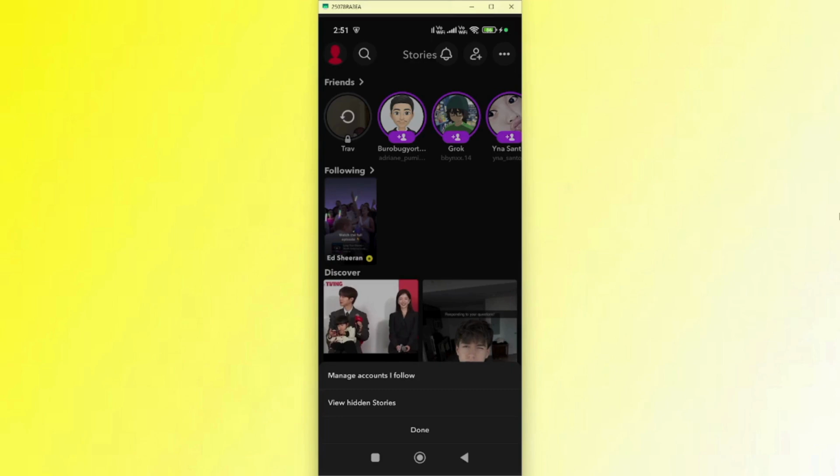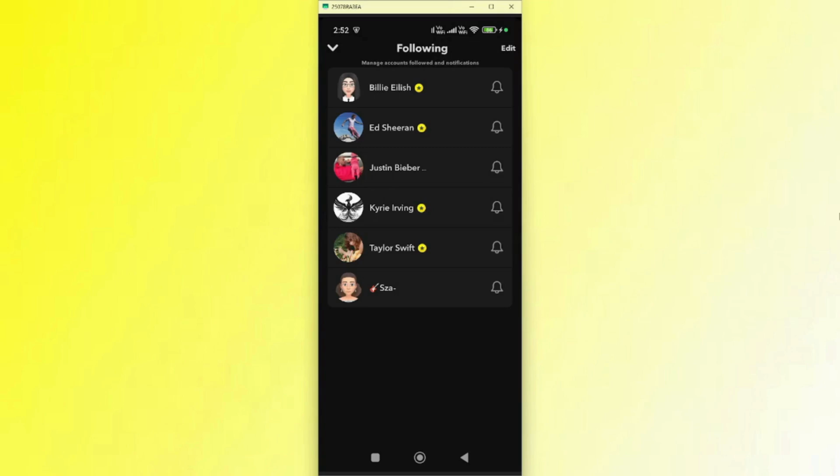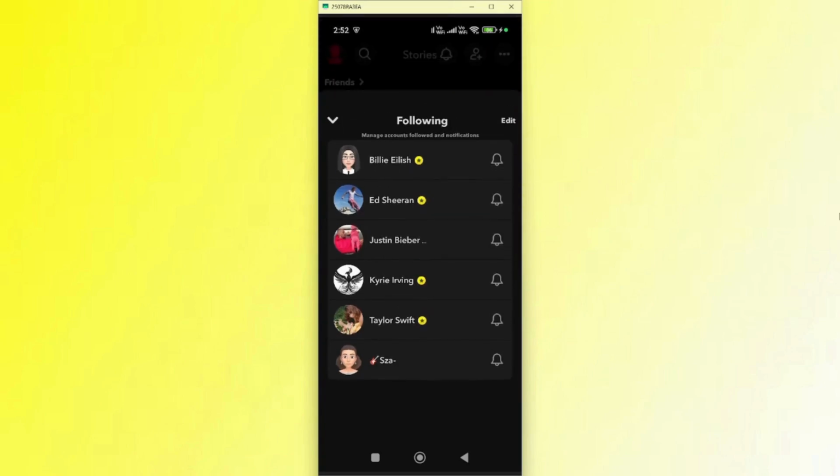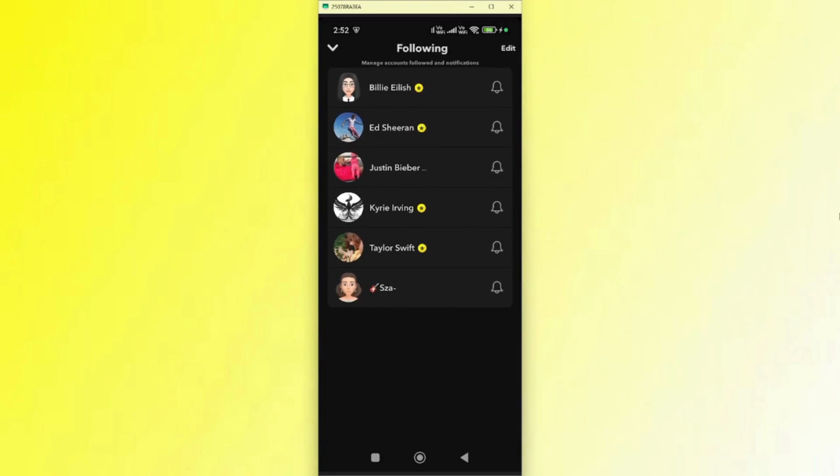And there you have it. You've successfully navigated through Snapchat to find your following list. Remember, this process is similar to checking your friends list on other social media platforms. It's all about staying connected.